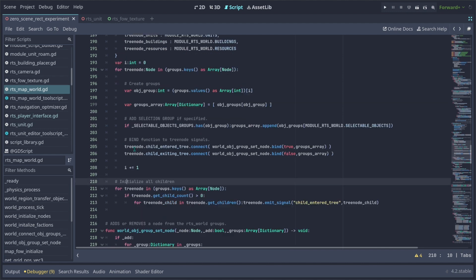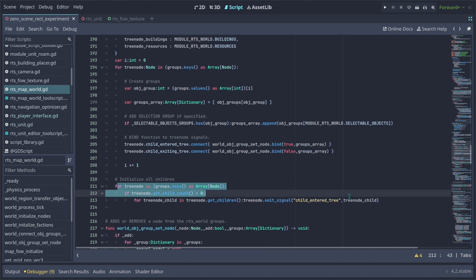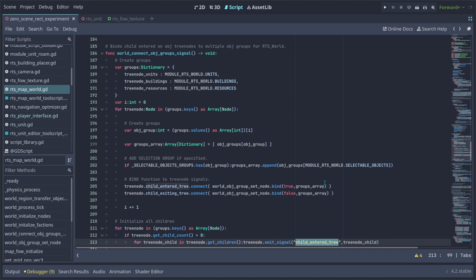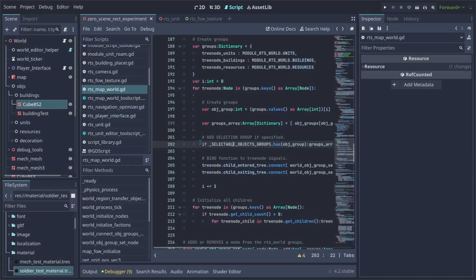And after I'm doing all of that, because there are nodes that are being added through the editor, I have to initialize all of them. So I basically re-emit a signal, child enter tree, so I can run this function here. So this is everything that I'm doing to build and maintain groups.